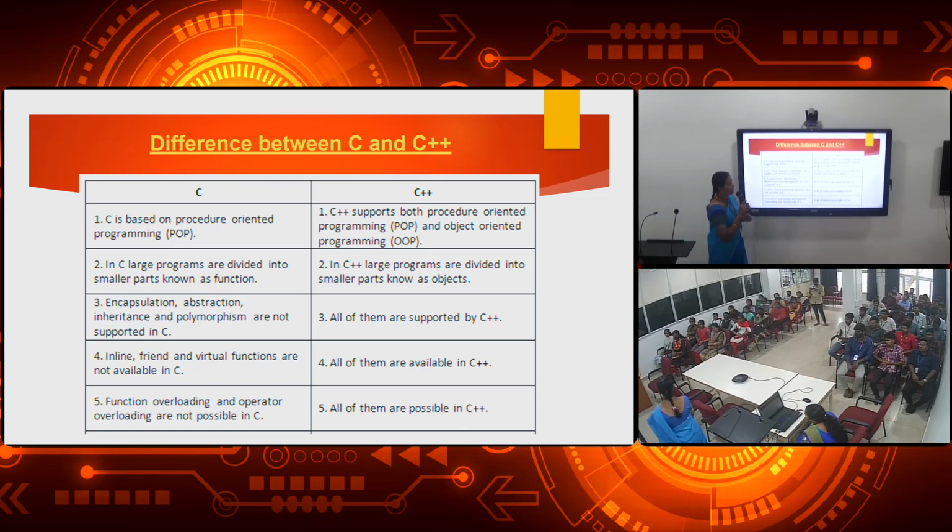In C++, large programs are divided into smaller parts known as objects. So here we again bind the wrapping up of the data and the code together into a single unit. That concept is implemented to achieve data hiding. The third point is encapsulation, abstraction, inheritance and polymorphism. These are not supported in C language, whereas in C++ these core concepts of the object-oriented programming framework are implemented very successfully.